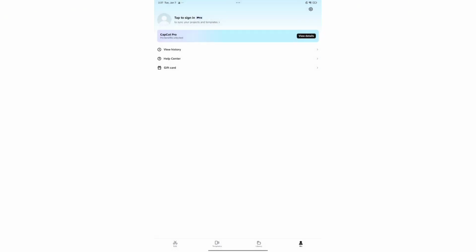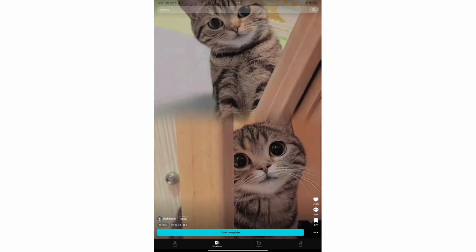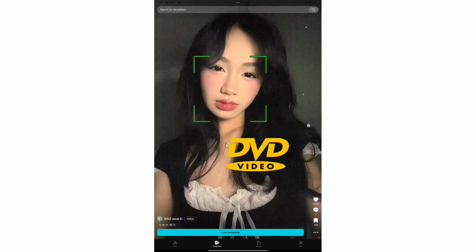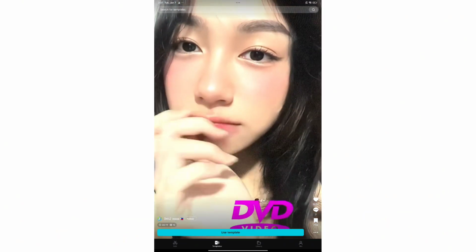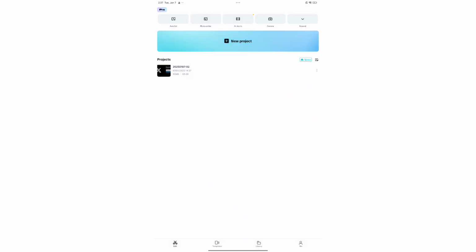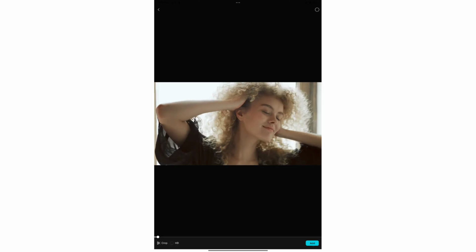Another great feature of CapCut is that they have templates that you can use for editing. So as you can see on the templates tab, you'll be able to find a bunch of templates that you can use for your videos and photos. You can use a template by hitting that use template button, or edit videos from scratch by hitting that new project button and selecting the video that you want to edit on your CapCut Mobile.